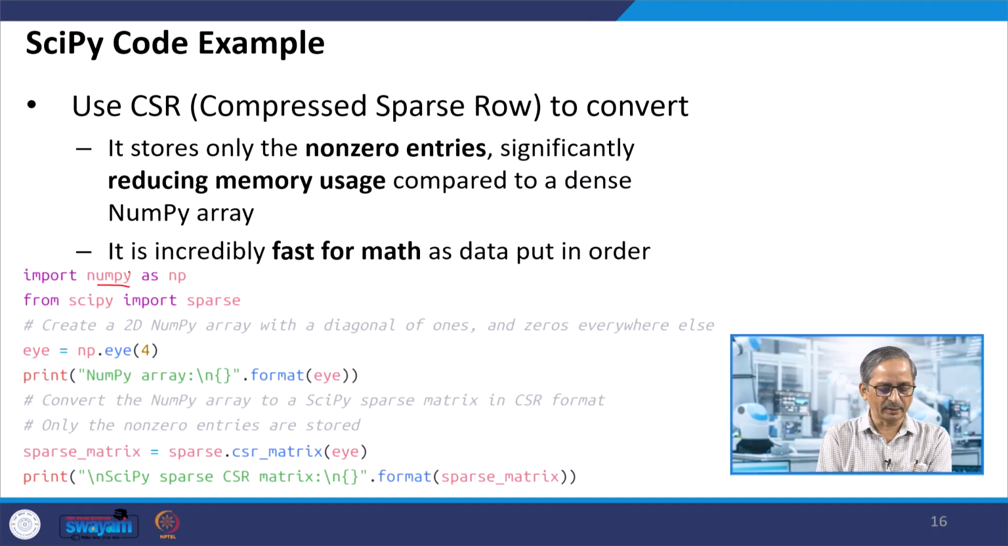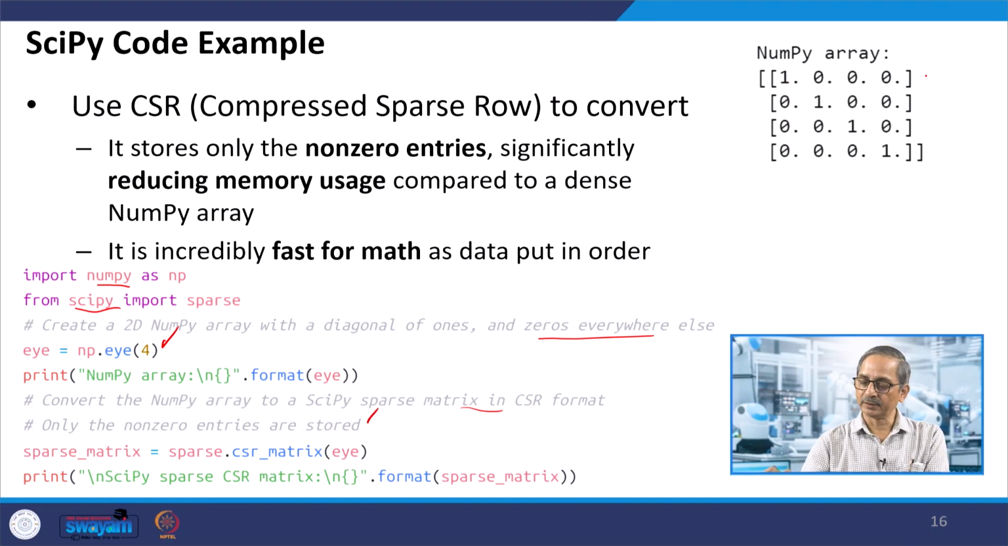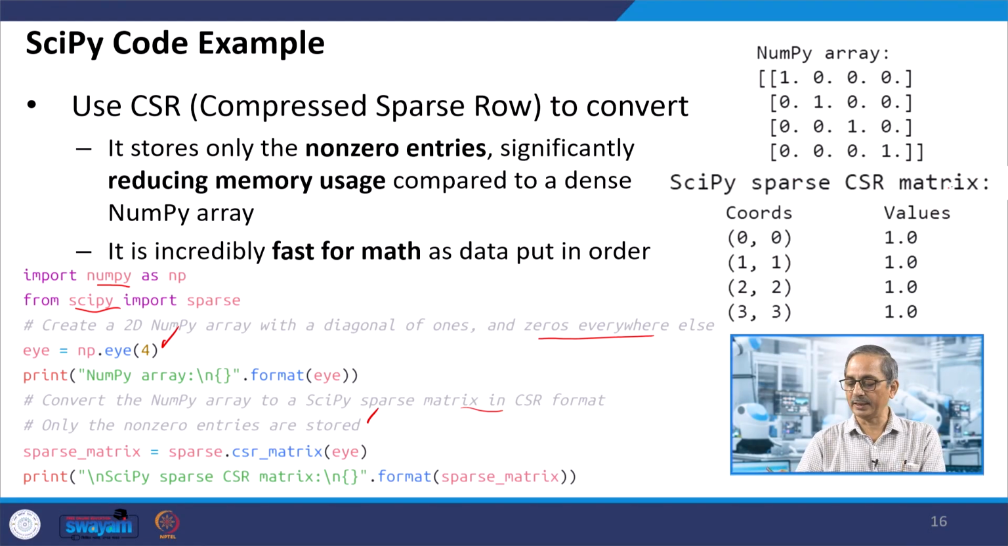Okay, so you import NumPy, then SciPy. Create a 2D NumPy array with a diagonal of 1s and zeros. So this way we have an identity matrix. And convert the NumPy array to a SciPy sparse matrix in CSR format. Only non-zero entries are stored over here. So this is my 4 by 4 NumPy array, right. And this is what the SciPy sparse CSR matrix will be doing. It will essentially be storing these diagonal elements: 0, 0, 1, 1, 2, 2 and 3, 3.